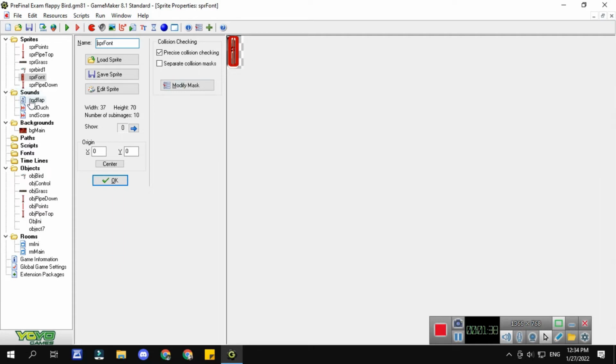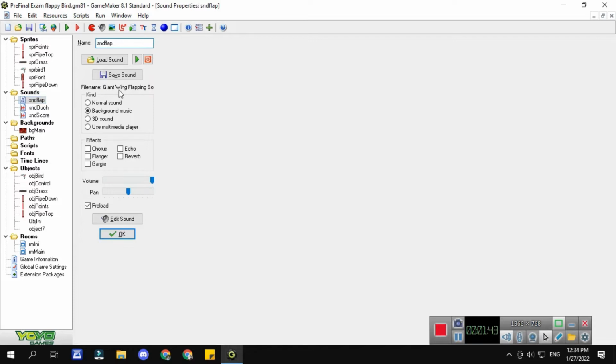And next is the sound. The sound flap is basically a giant wing flapping, and it is present during the start and while we are flapping the bird. And then the sound ouch is for the situation when the bird collides with either the pipe or the grass. And then the sound score is when the bird goes through the pipe successfully, it adds one.